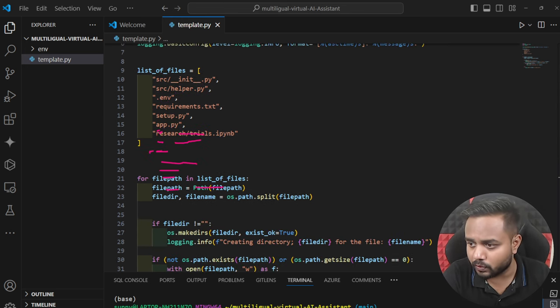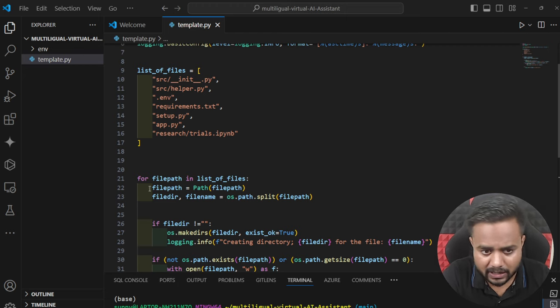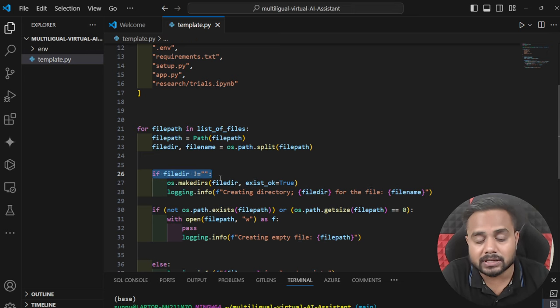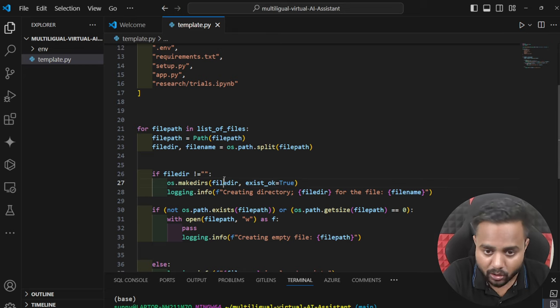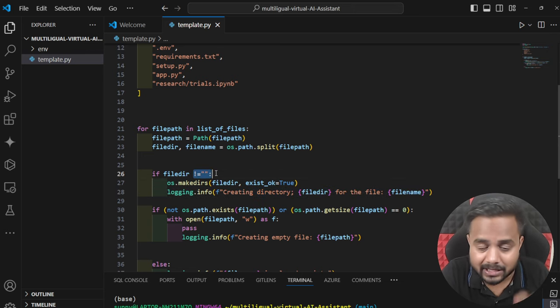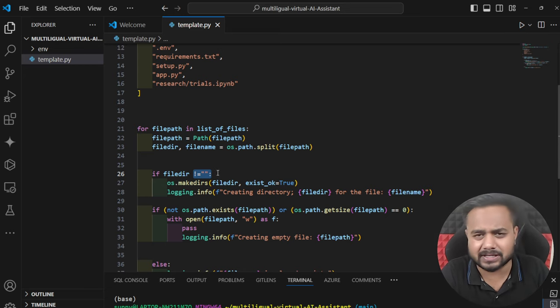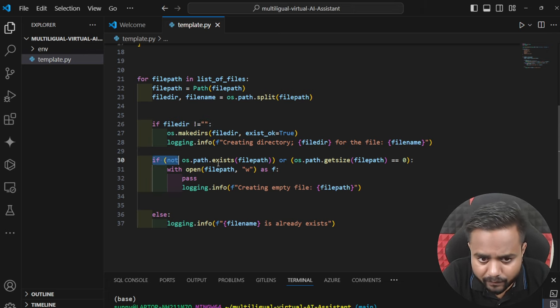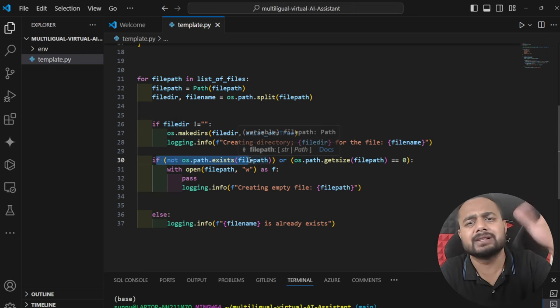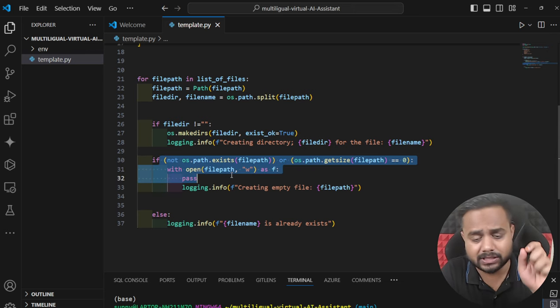So what we are doing over here is taking a path, and we are going to segregate the directory, meaning the folder, and the file name. Now if the directory doesn't exist, in that case we are going to create it, and successfully we are logging the message that yes, we have now created a directory. Only if the directory doesn't exist do we have to create it. Simple if-else condition, nothing else. Now if the file path doesn't exist, or if we don't have anything inside the file, meaning the file is blank, in this case also we have to create a file.